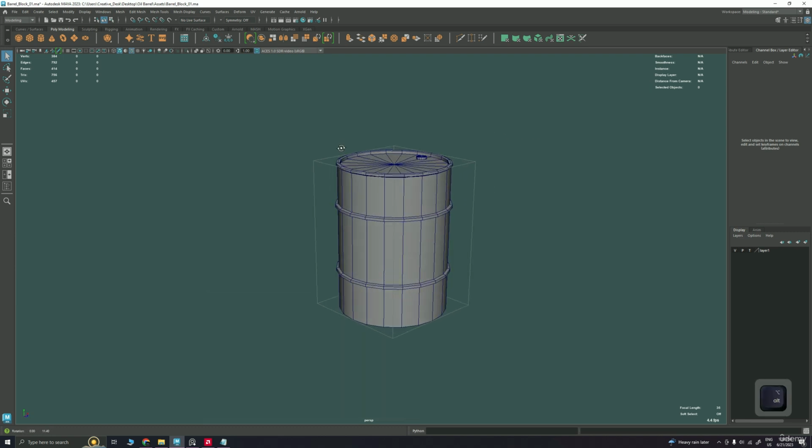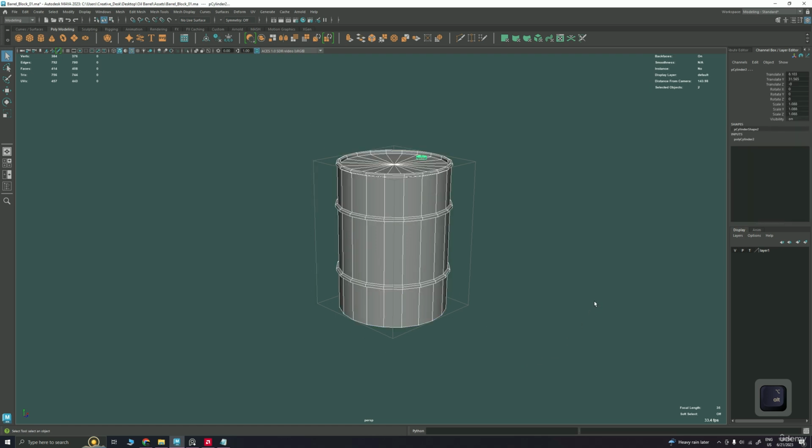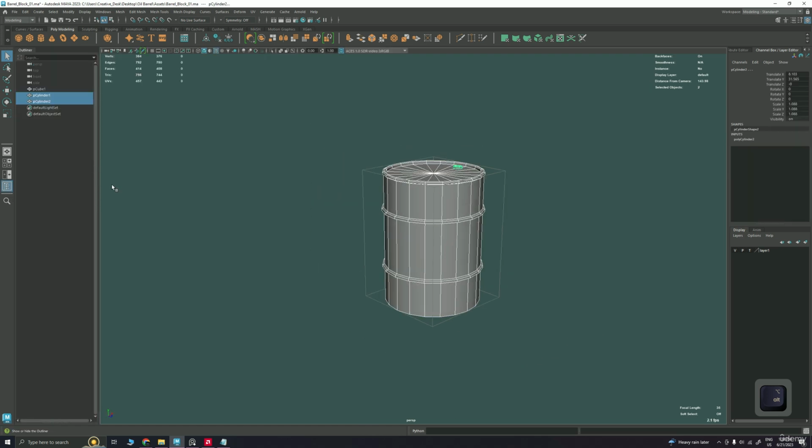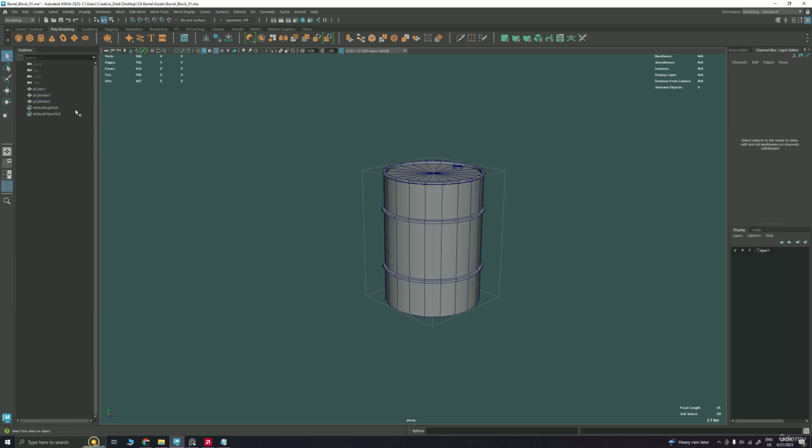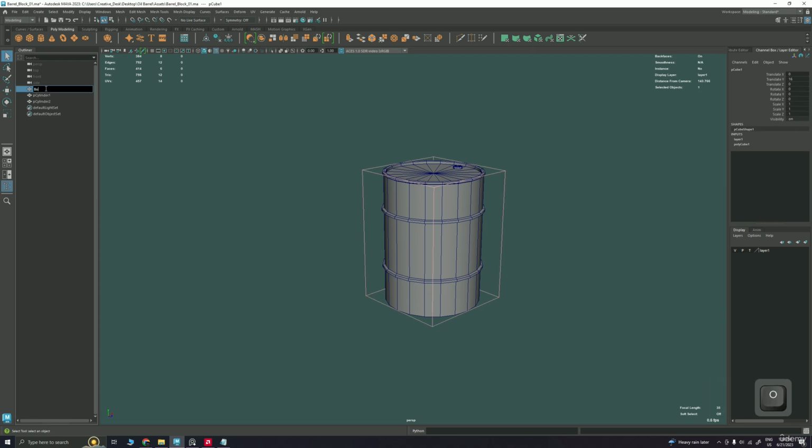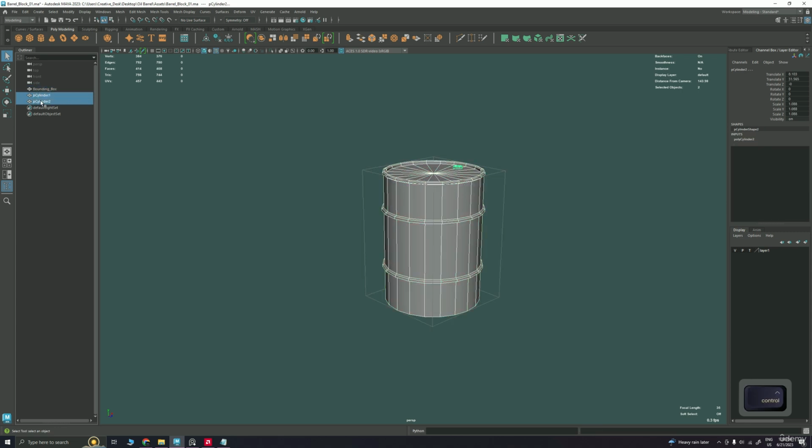So let's open the outliner. Everything you model, everything you make, each and everything inside the viewport will be displayed here. So here there is one, let's name this as bounding box, and let's put this in a group. Let's select this and this, and let's press Ctrl G, and let's name this group as block.